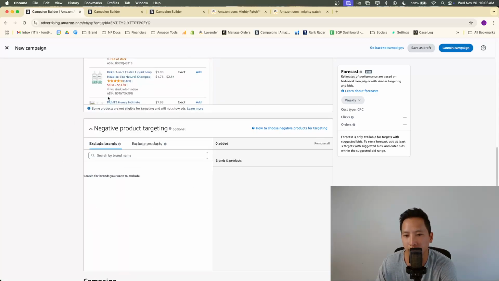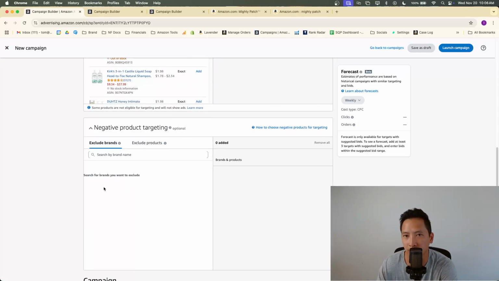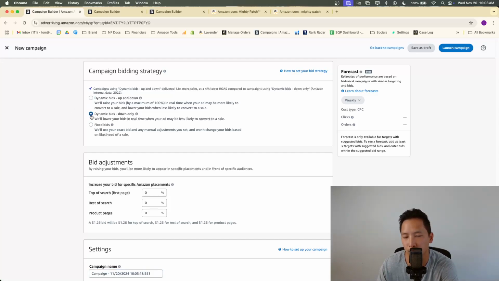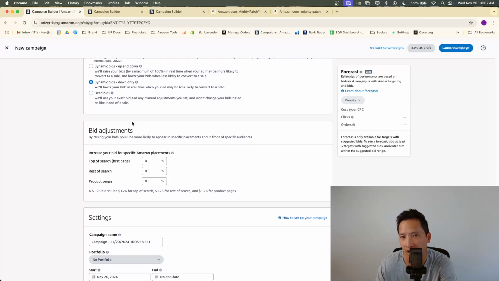Now, we can skip this negative targeting because we don't need to negative target anything. We're just exact match. And then this, you can choose what you believe is best for your brand. I like to go dynamic bids down only. A lot of the brands we work with, including my own brand, like to run with dynamic down only for brand defense. Generally, it leads to better return on ad spend, and it's a lot more efficient because your conversion rate's typically higher here, so you'll save some dollars.